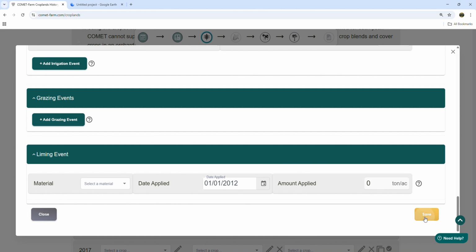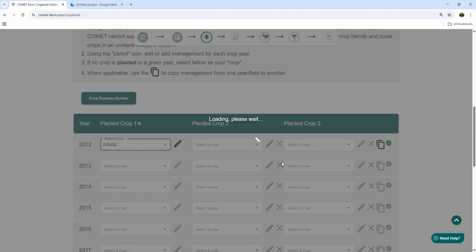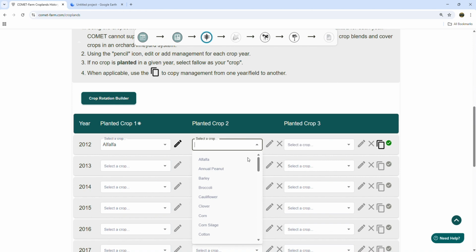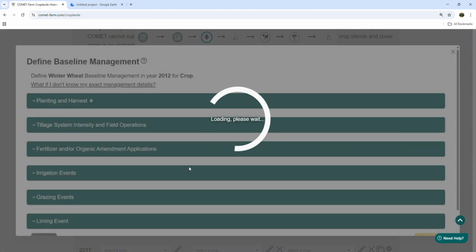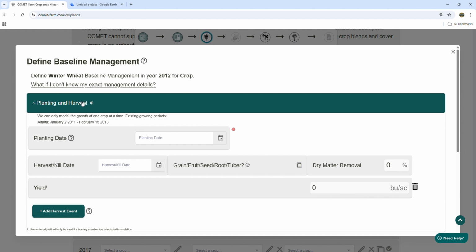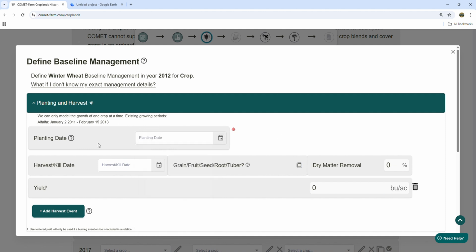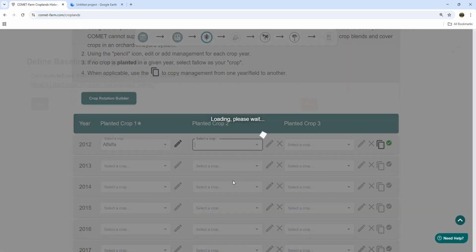This will bring us back out to the main baseline panel where you'll see a green check mark has appeared at the end of this row, indicating that management is complete for the year 2012 because, at minimum, we have a crop planted. If I wanted to add a second crop to this year, let's say perhaps winter wheat, one thing I want to point out is under planting and harvest, you'll see that our growing season for alfalfa is already included. And so I will not be allowed to enter winter wheat being planted anytime between January and February 15th. That will be grayed out in this calendar. COMET-Farm is unable to support more than one crop growing at a time, so that is one limitation.